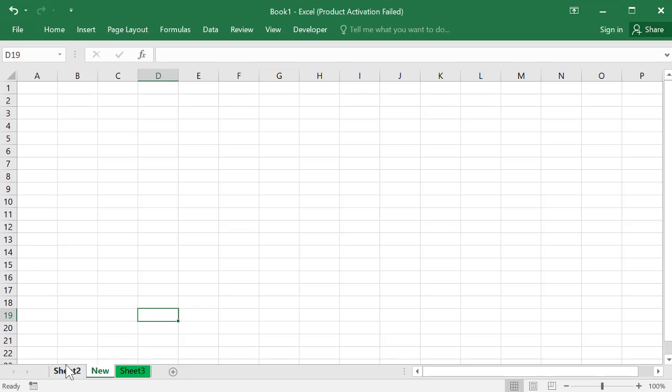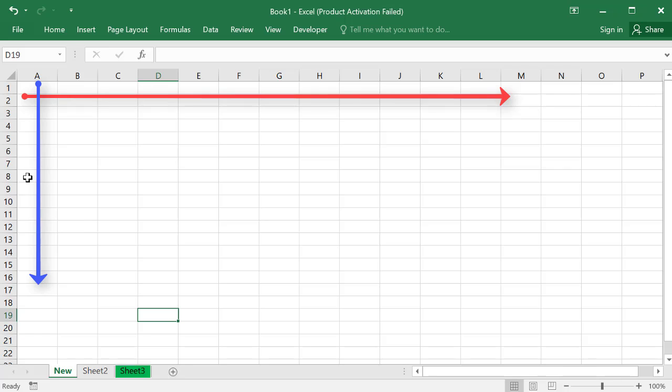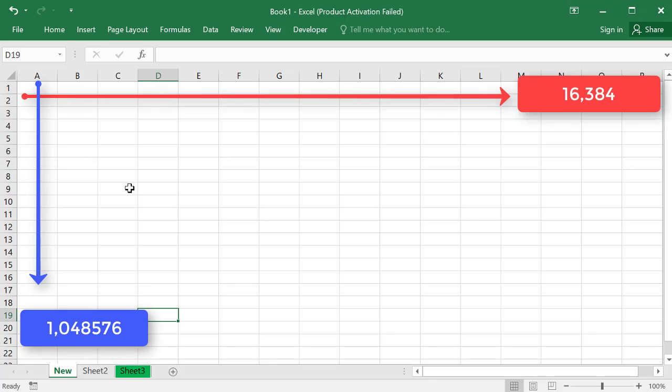All worksheets, or simply sheets, are comprised of columns and rows. Columns are vertical and identified by letters. Rows are horizontal and they are identified by numbers. There are about 16,000 columns and 1 million rows down.